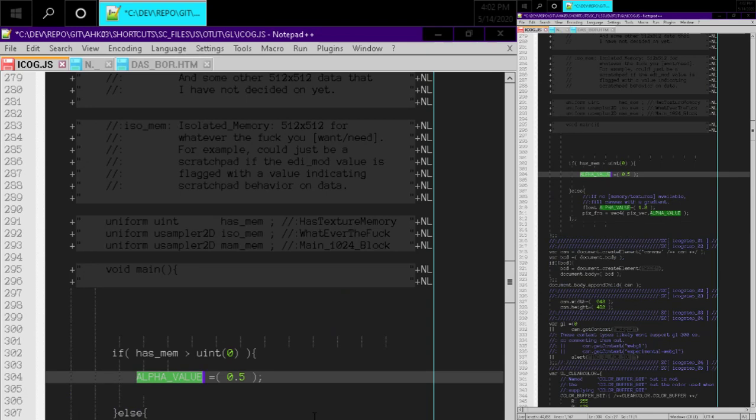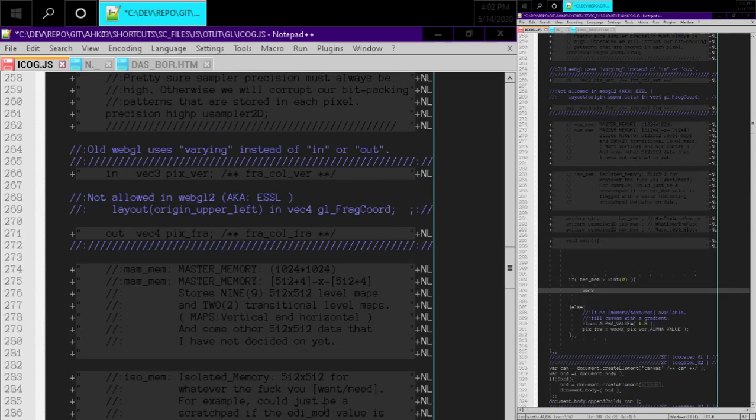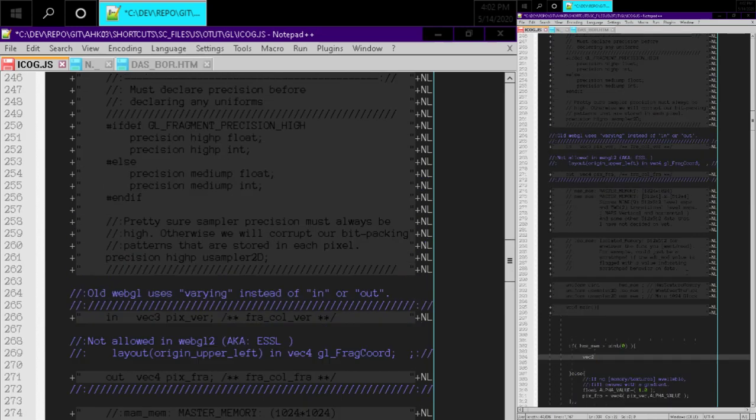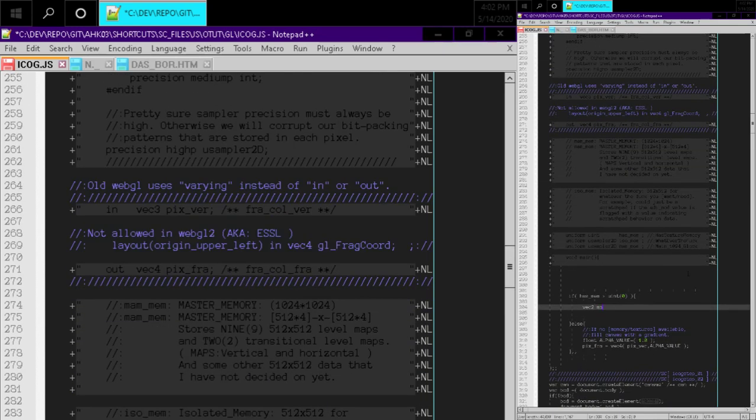So we got that alpha value. We don't really care about this now. We'll just do that texel fetch. So, vec2, we'll do, so it's the master memory. Well, we did the span of the master memory like that.